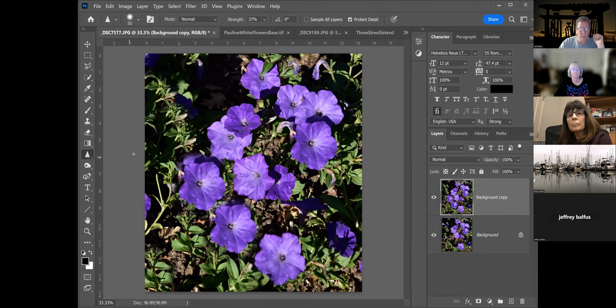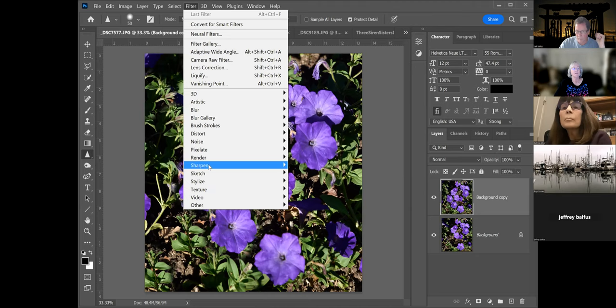One I'll show you real quickly is filter, sharpen. You can do sharpen, which will sharpen the whole photograph. You can sharpen the edges of whatever it sees as having edges, like the flowers, for example. You can do sharpen more, which is more sharpening, smart sharpen, unsharp mask, which is the one that I use most often, by the way.